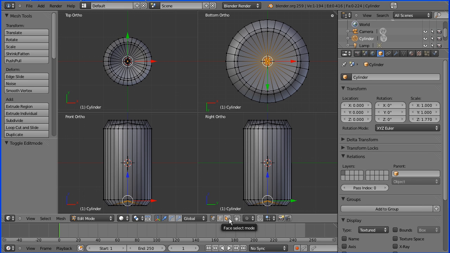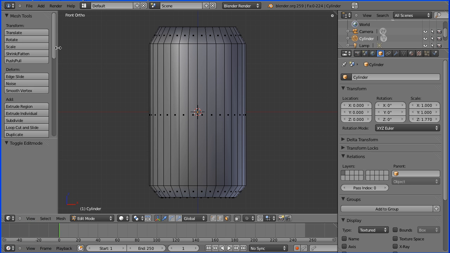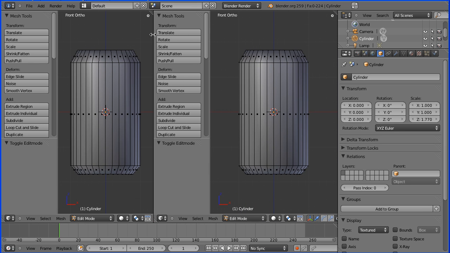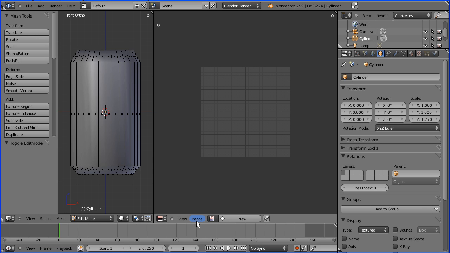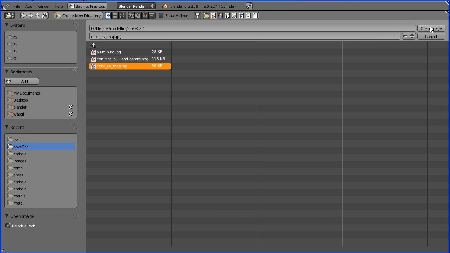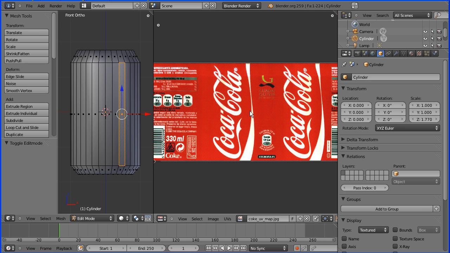I'm going to go into face select mode, and I'm going to switch limit selection to visible on. I'm going to toggle quad view, and I'm going to open up a new window over the white hashing here, drag, and I'm going to make the new window a UV image editor. I'm going to open the image of the Coke label. To see that, if I select a face and go back here and click, I should see the label.